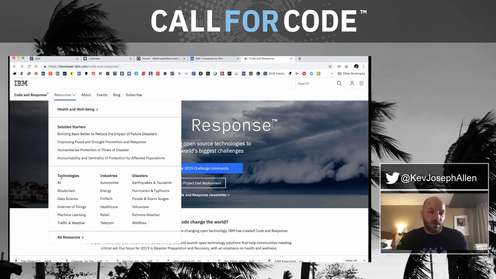So again, we've broken it out by technology area. So we have AI, blockchain, data science, Internet of Things, machine learning, traffic and weather. We also broke it out by industry, and then disaster area as well. So you can understand what happens in an earthquake, a hurricane, extreme weather, and what those challenges are that first responders and victims face. And then some of the ways that technology can come in, play a role, and solve for those problems.